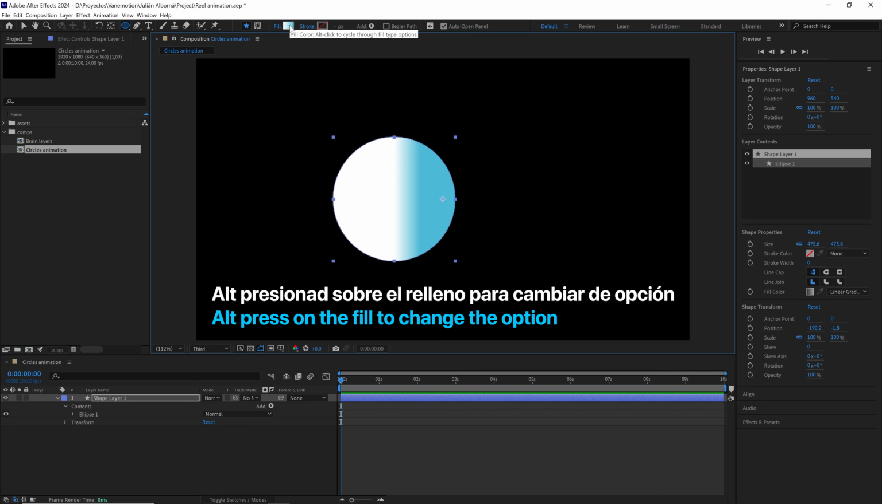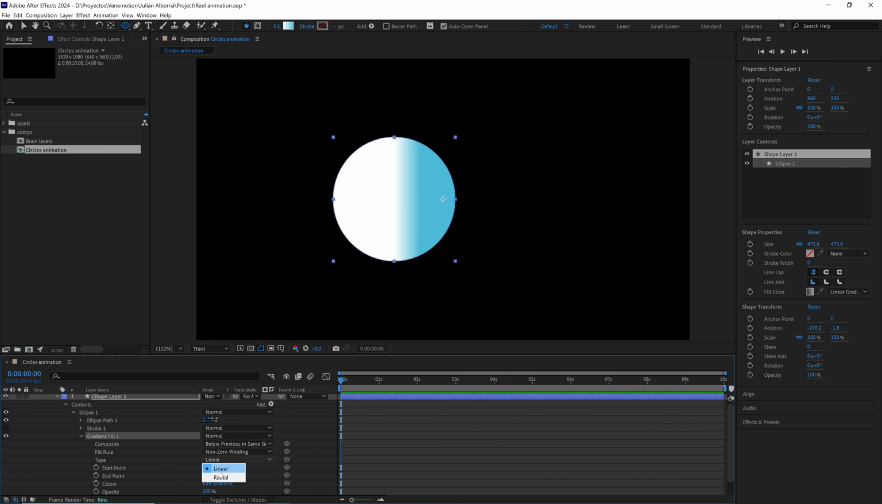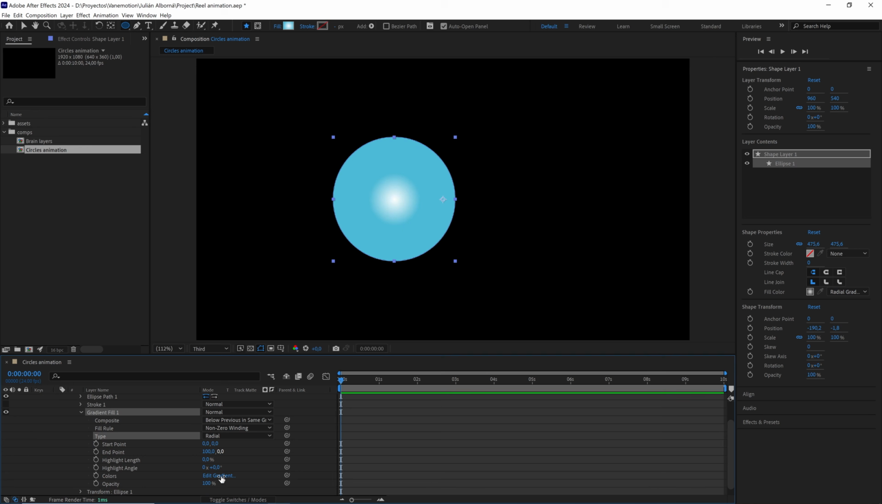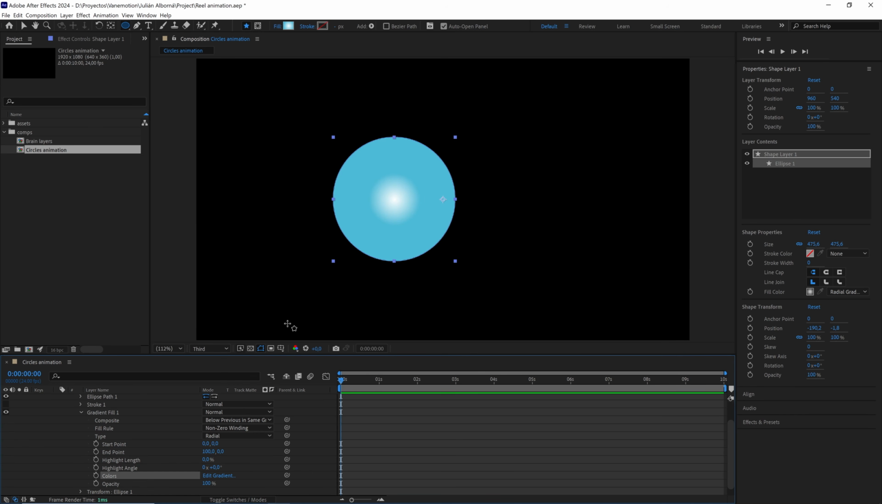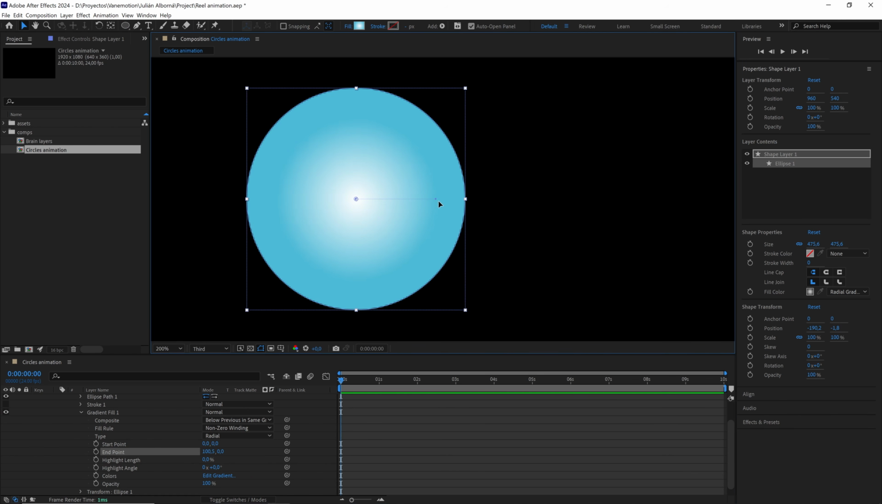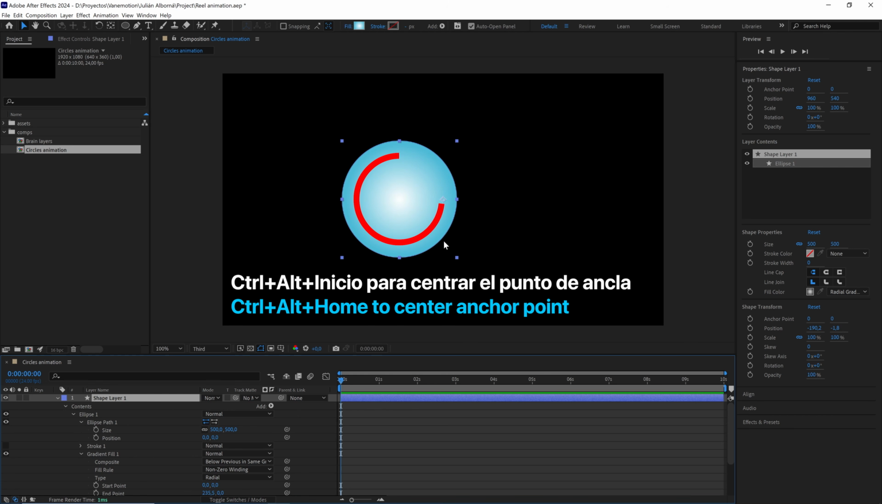With the Alt key pressed, we can change the fill options. We'll leave this gradient as is. Here we change from linear to radial. You can also use whatever colors you want. If you look, a handle appears here. We're going to move this a little to the right. Now, we set the size of the ellipse to 500. We center the anchor point and center it in the viewport.